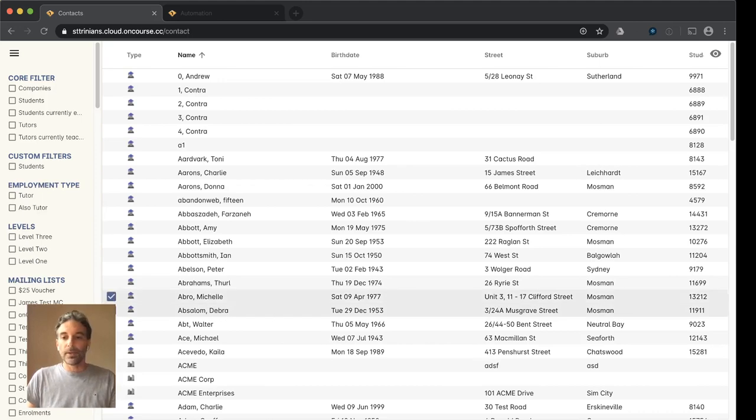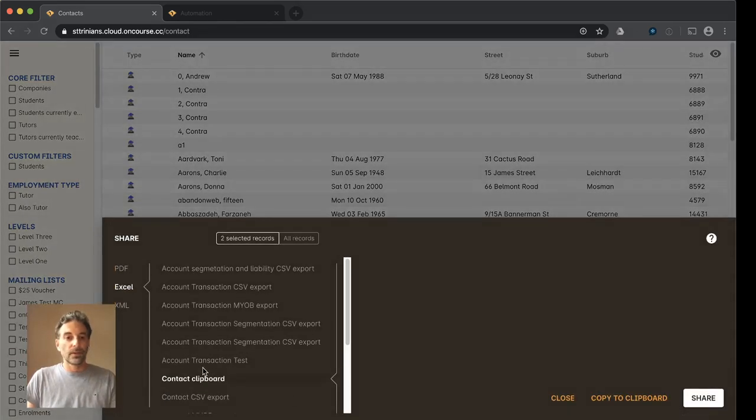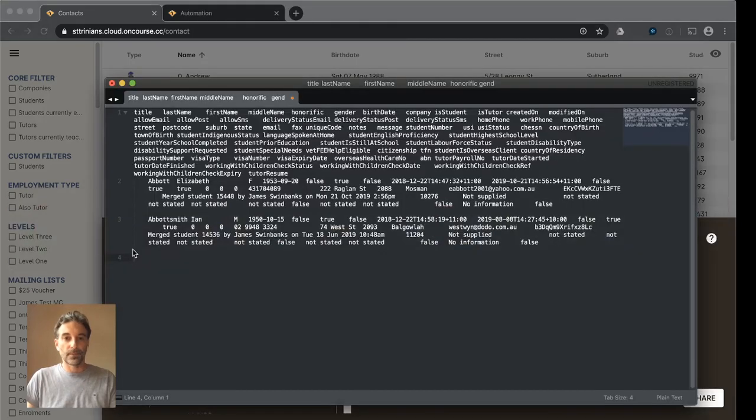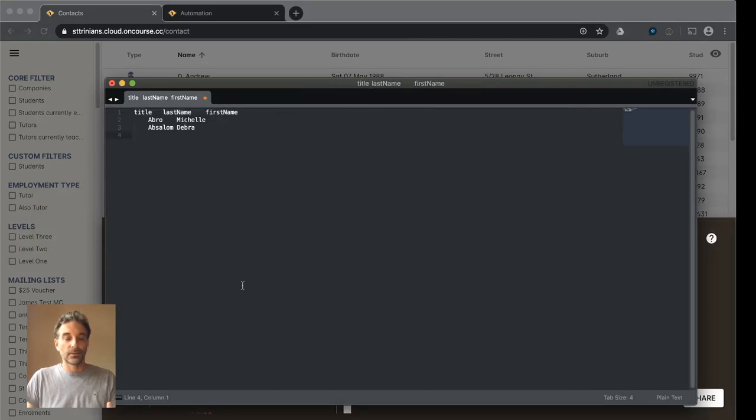Let's highlight a couple of people, and you'll see now that we have contact clipboard as an option. So copy to clipboard, and let's see what happens. And that's it. So you'll see how we've simplified it. We could have also changed date formats or done really anything you can do in a programming environment to make the data come out in a different way.